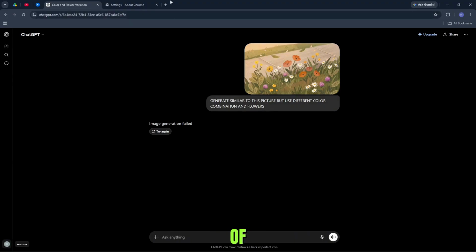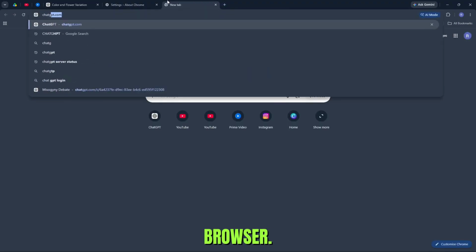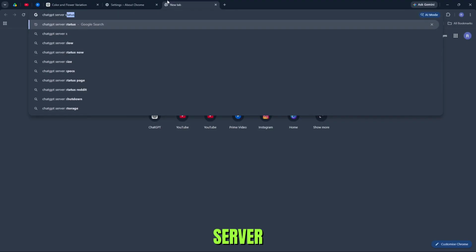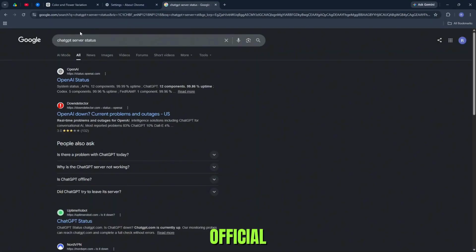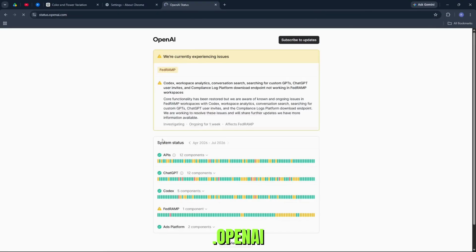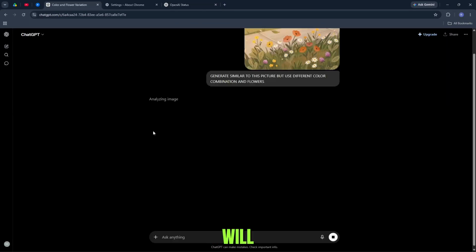Next, check the server status of ChatGPT. For that, launch your preferred browser, type in ChatGPT server status, then head over to the official website, status.openai.com. Now, if you find any outages over here, you'll need to wait until the problem is resolved from their end. And that's it. By following these steps, your problem will be resolved.